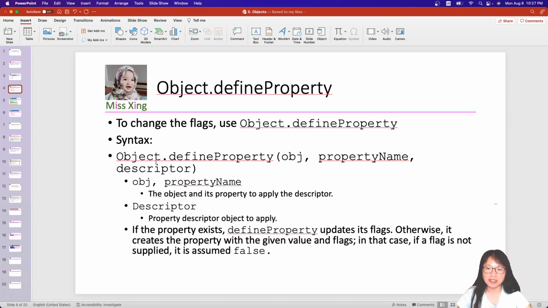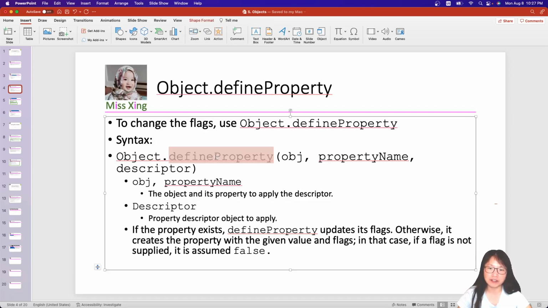Okay, the syntax is like the Object class has defineProperty. You give the object, and you give the property name. Then you give the descriptor. If the property already exists, then defineProperty will update its flags. Otherwise, it creates the property with the given value and flags. And if a flag is not supplied, it assumes it's false. So now we can try some demos.